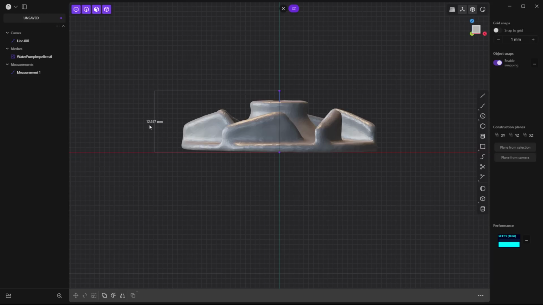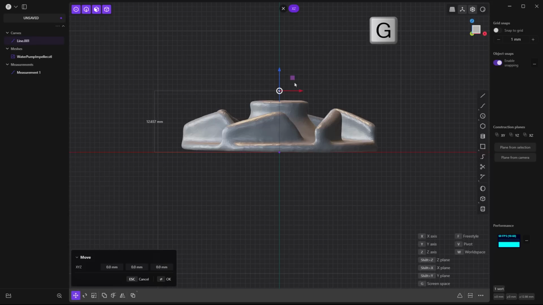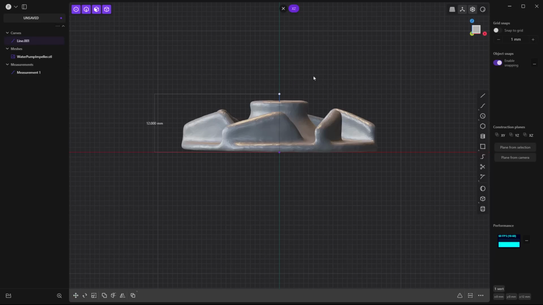So what we need to do is say that this here is 12.657. If I wanted it to be exactly 12 millimeters, I would say G, Z, minus 0.657 and hit enter. What that's going to do is move that point in the Z direction only, down a negative value of 0.657. So in reality, that's probably going to be the best way that we can start this layout process.